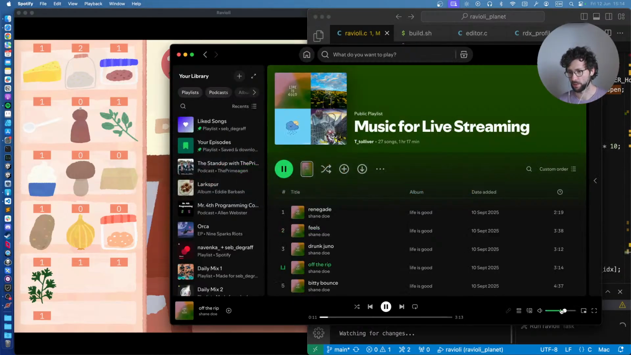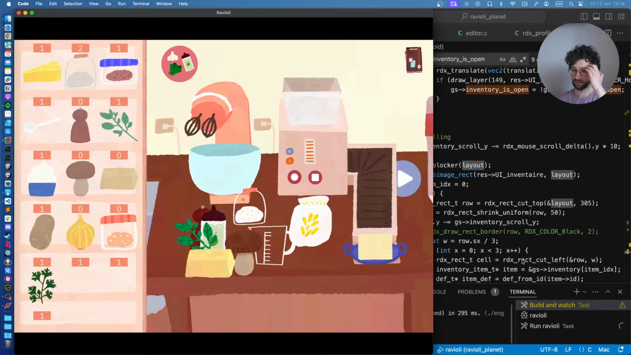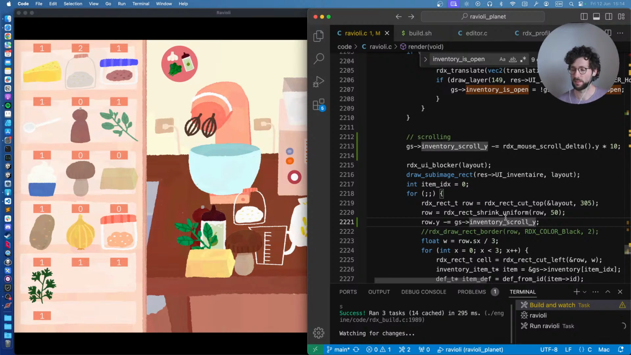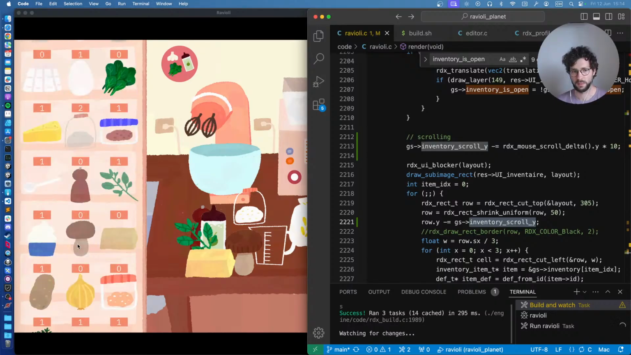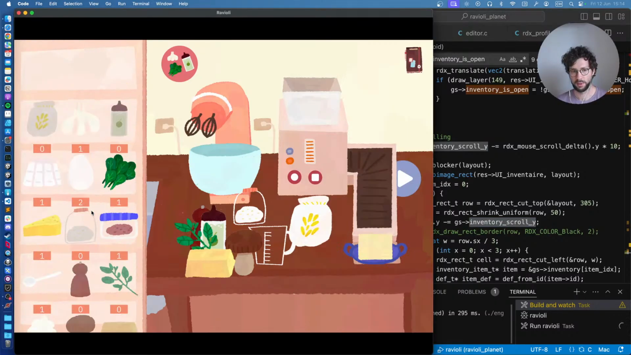Not such a fan of this music, but I just looked for streaming music that is hopefully free of rights. All right. It's not too bad already.